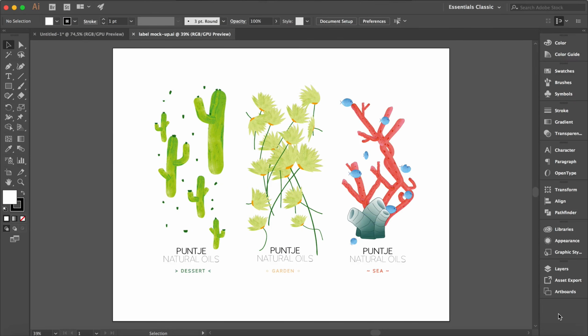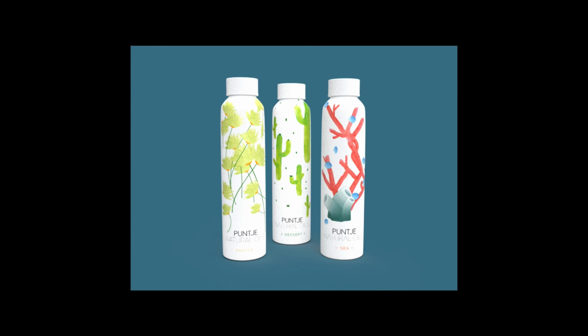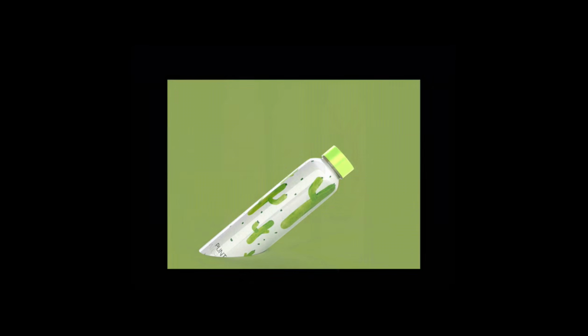Well, that was it. As you can see, I used these brushes to create the visuals for these specs. And I also went on to create these mock-ups in Adobe Dimension. There's a great tutorial on making these by Leanne, so give it a try as well.